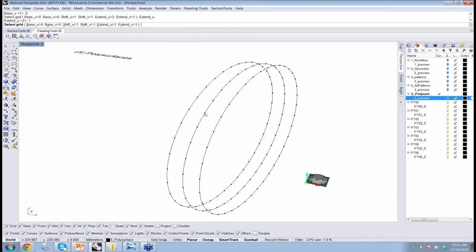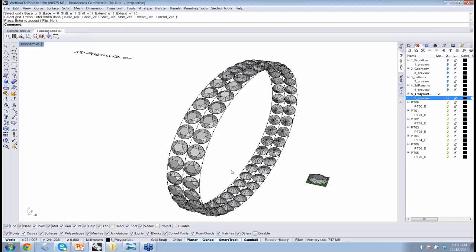So I'm going to select my grid here, window select because it's not grouped. Now it's showing me a preview of the direction of how it's going to be populated. The red arrow is the U direction, the green is the V direction, and the normal direction is the blue one. I look at my module and I see it's matching. So I press Enter to accept, and I'll see all my stones being populated in between these lines.